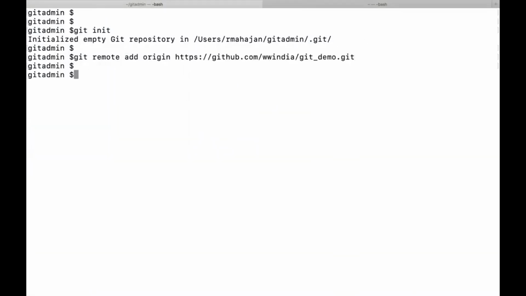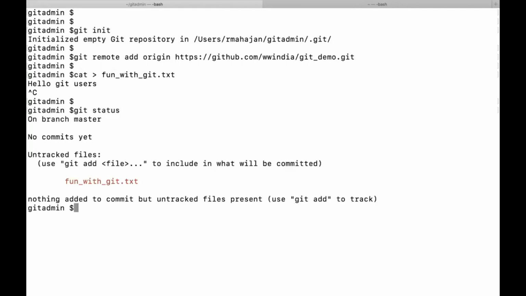Okay. Now let me create one file. I will create a git fun git.txt file. Hello git users. Now if I see git status, I can see that there is one untracked file.